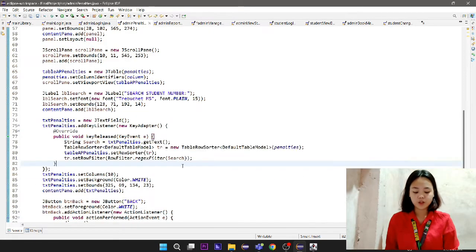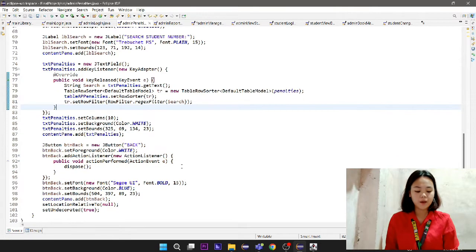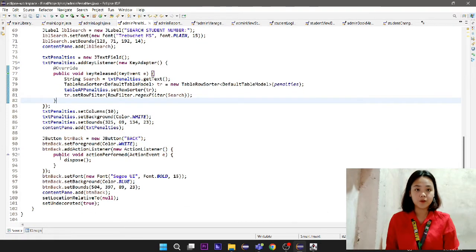The table row sorter organizes the data before putting them in a JTable. If the user clicks the btn back, the frame disposes of the event action handler action listener.